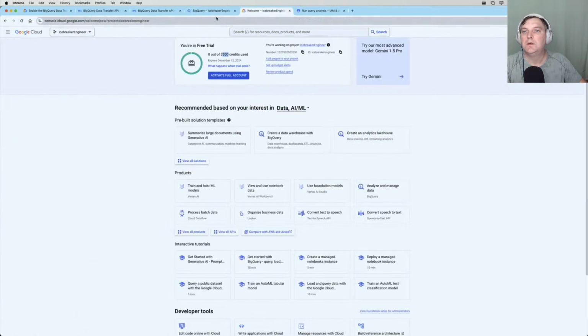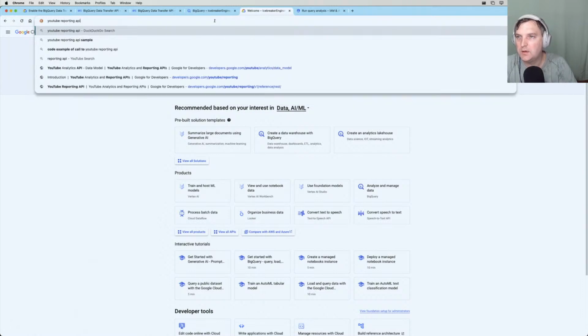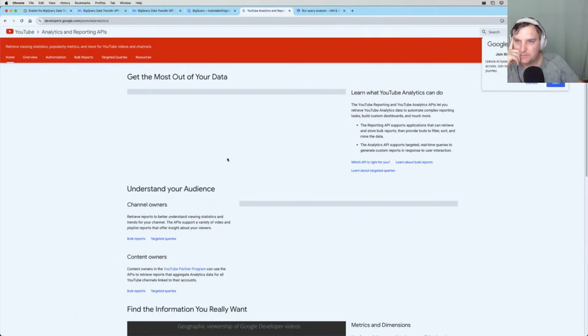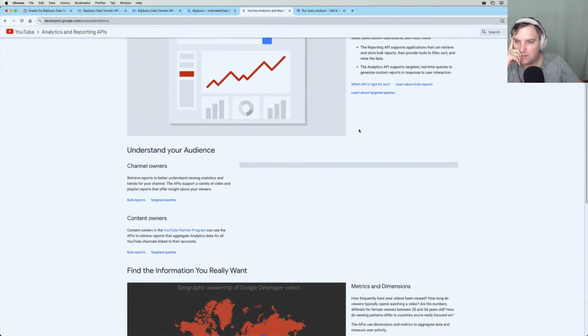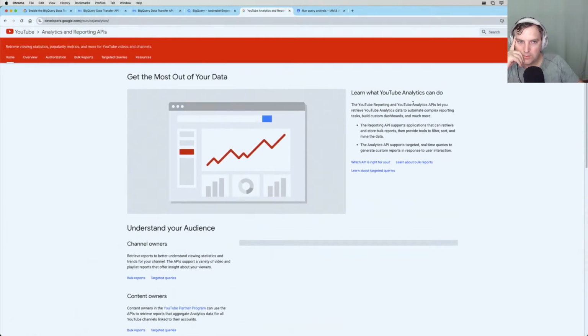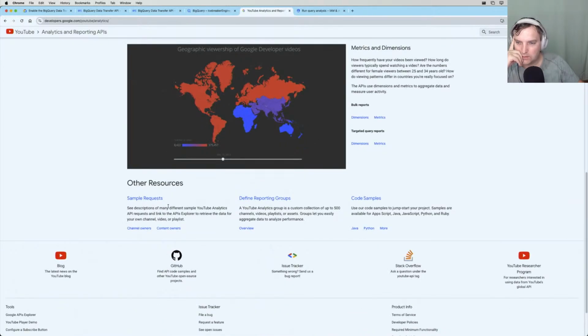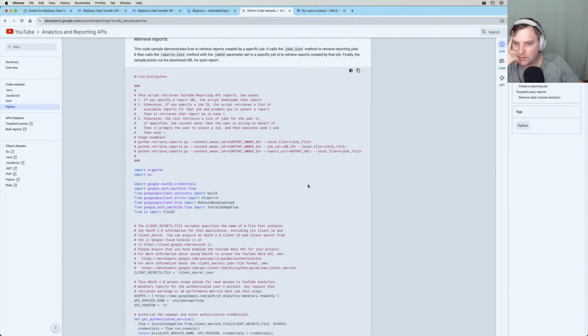Okay. And I thought we already did YouTube reporting API. Okay, so YouTube reporting and analytics. Okay, dismiss for the time being. Okay, learn what analytics can do. And sort of like you can do the channel sample request and code snippets, right? Let's check for the code snippet of the following.